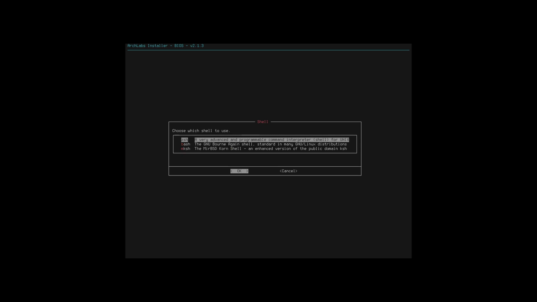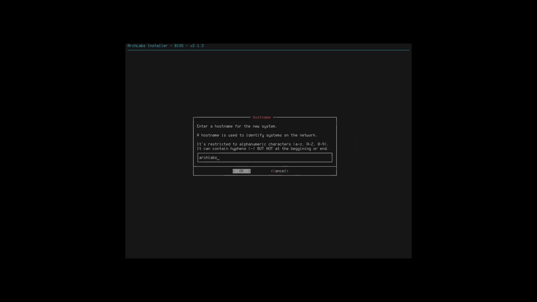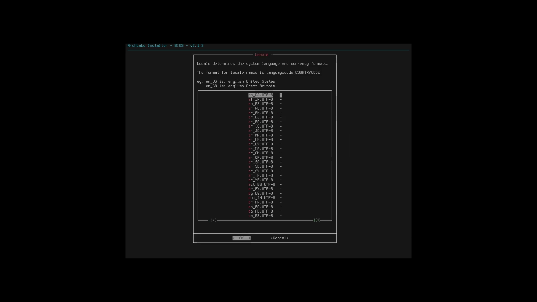System configuration, very standard, programmable command line interpreter. We have bash. I'm most familiar with bash. So enter a host name. Archlabs is just fine. And locality.